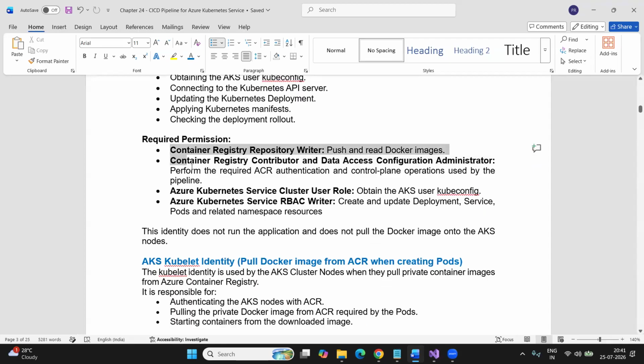Apart from this, these two we have already given in our previous session. So today we are going to enhance that with these two user roles. One is the Azure Kubernetes Service cluster user role. This is basically used to get the AKS kubeconfig file. AKS kubeconfig file means it will download the cluster configuration. This role is required because we want this identity to update the deployment and to update the service, and that is the reason why we need to give this role.